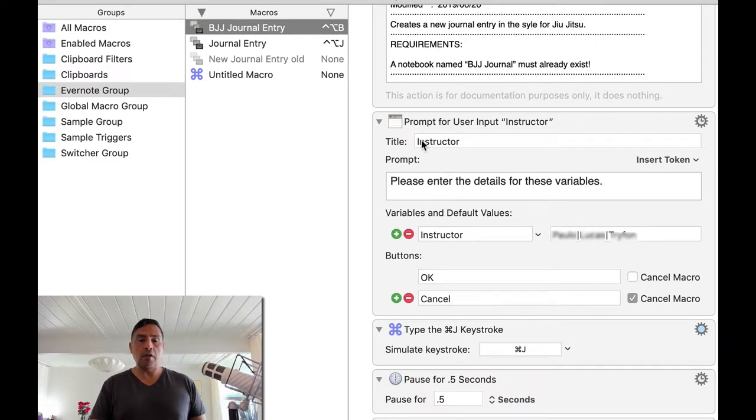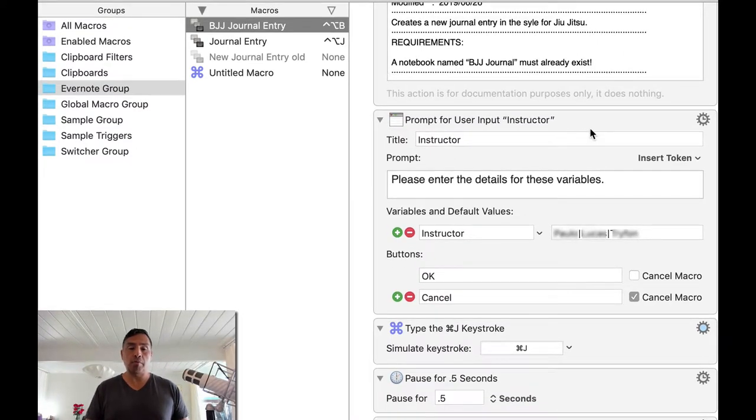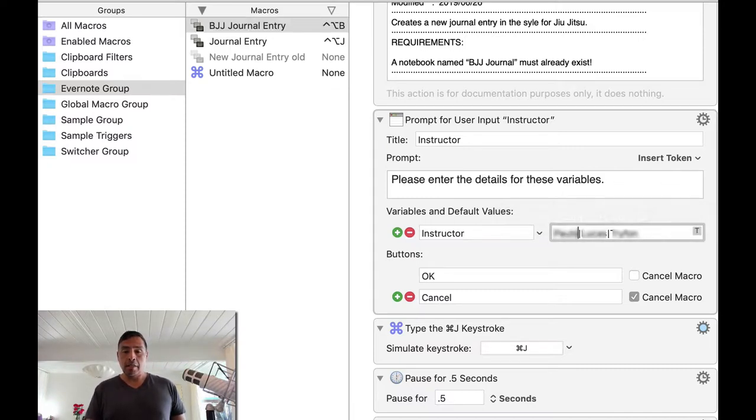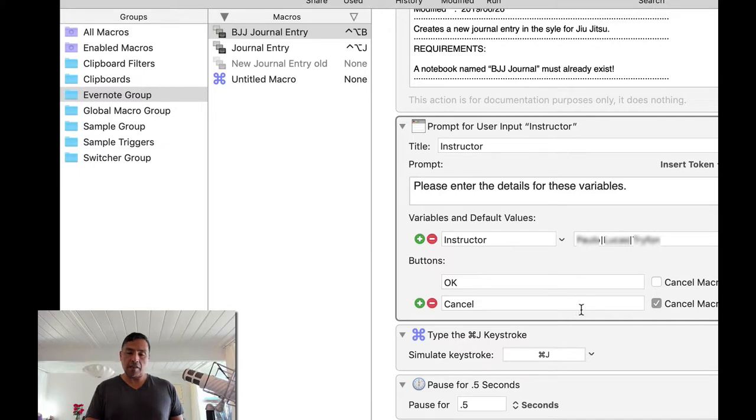And okay, so here I chose to use a prompt for user input. The title being instructor, and then the variable and default values. I used the instructor variable, I called it instructor, and then my values being the names of the instructors separated by a pipe. That's that straight line. So it'd be like this, no space, name, pipe, and then name, and then pipe. And then I have an OK button and a cancel button.